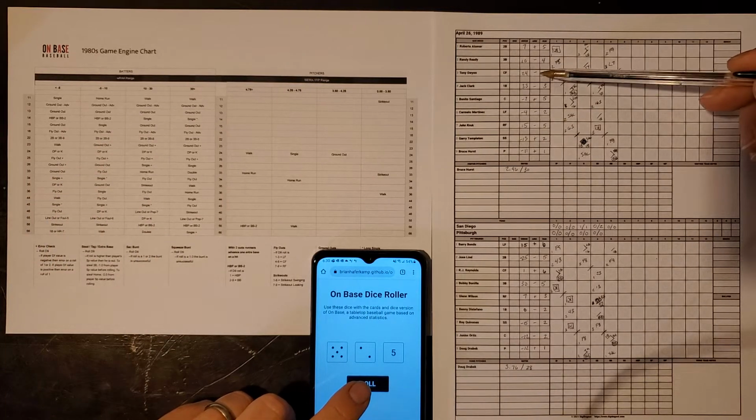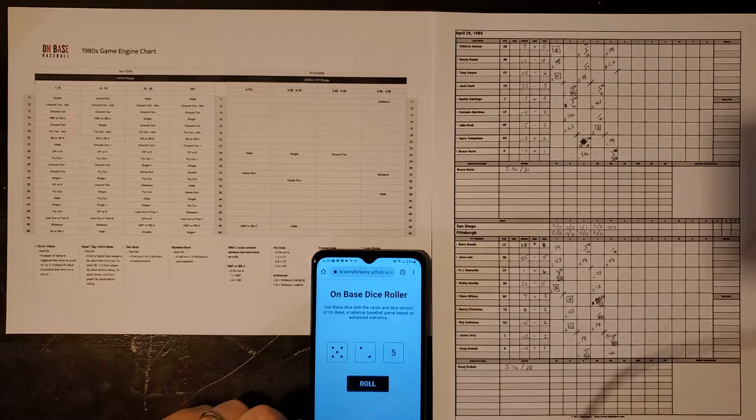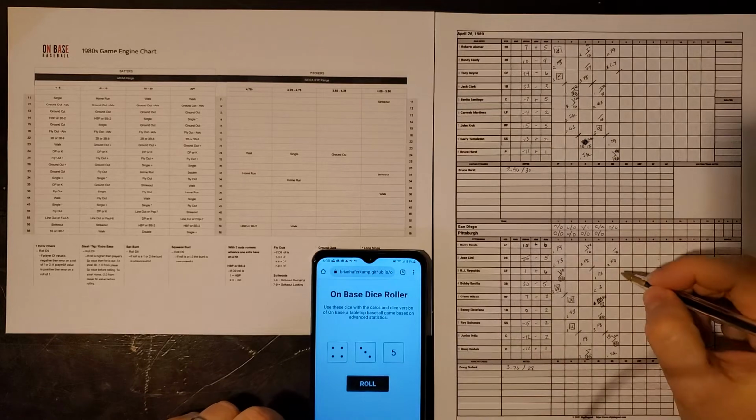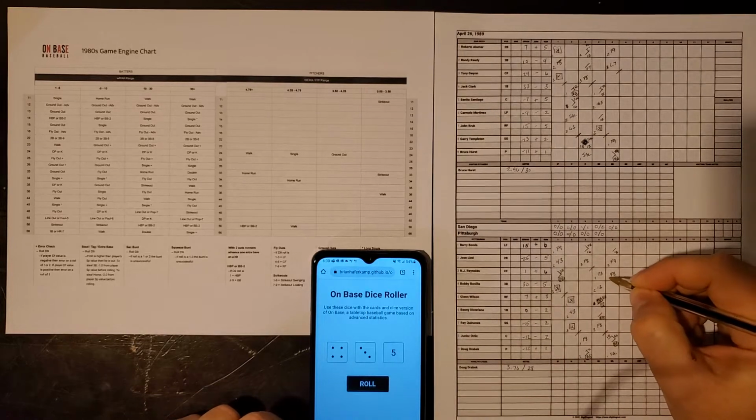Gwynn is a minus fielder. Doesn't mean he's terrible. It just means that he's below average, and he makes the play. That was a lot of lead up for nothing. Sorry. All right.